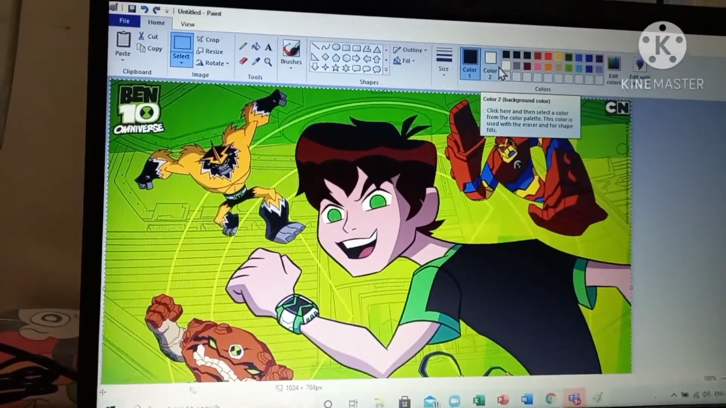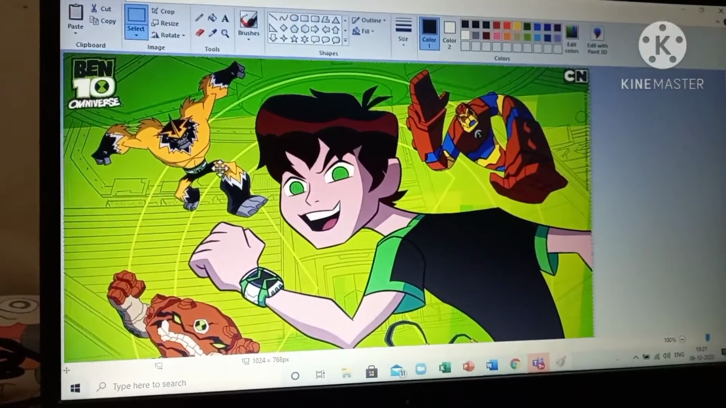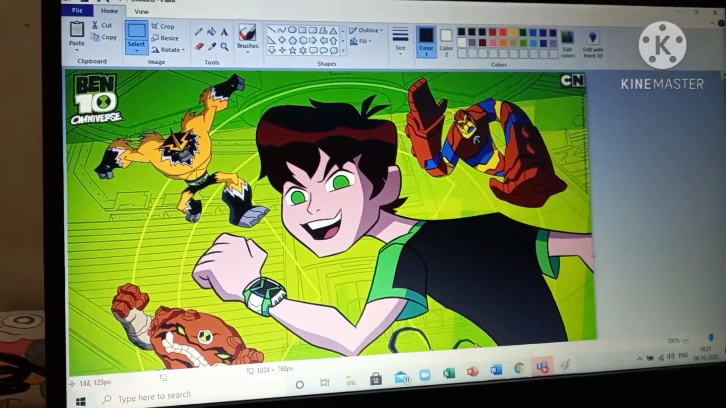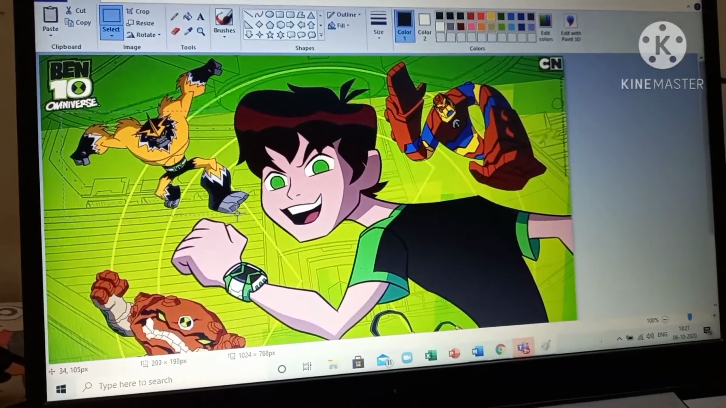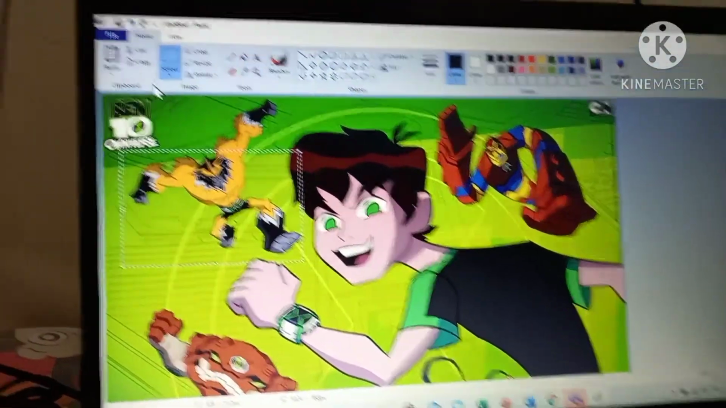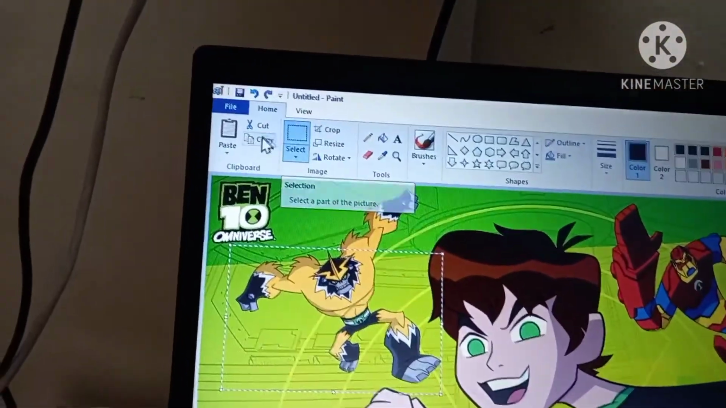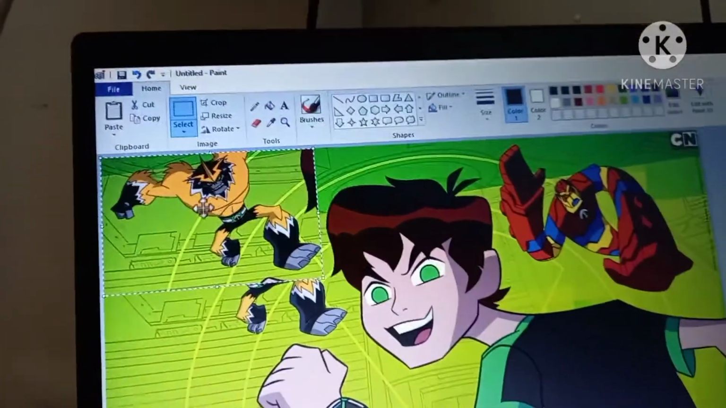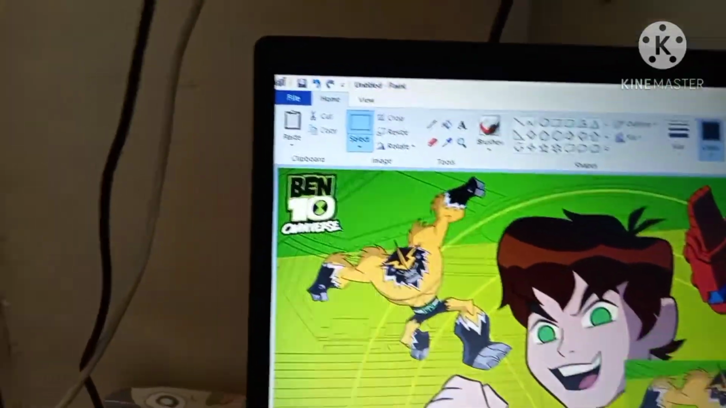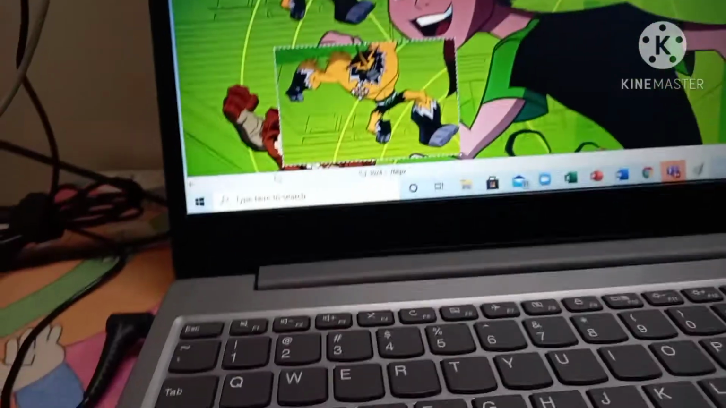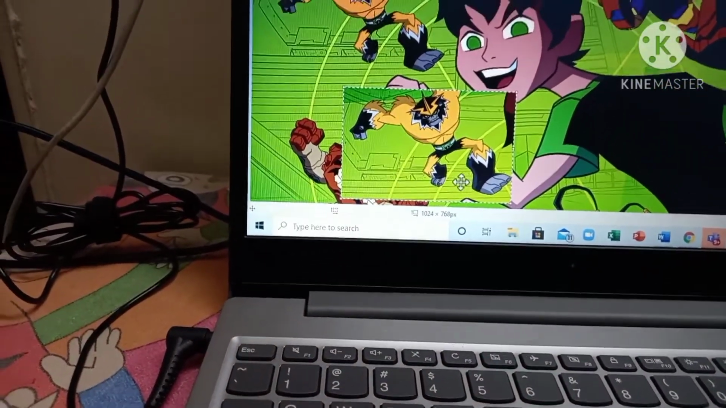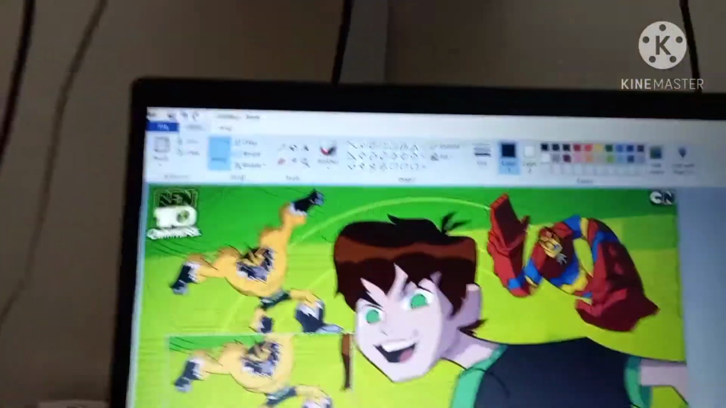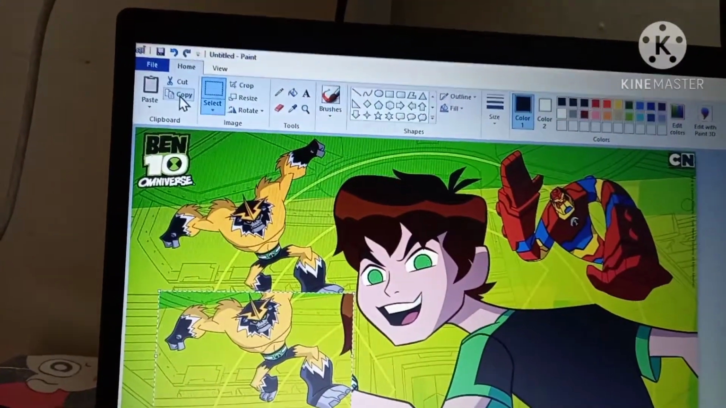Now we will see how to copy and paste. Okay, now what I will do is first go to select. Suppose I want to copy this much part. Now I have selected, I will click on copy. Now say paste. Now this much part, you see, I have pasted here. Where you want to paste? Here.